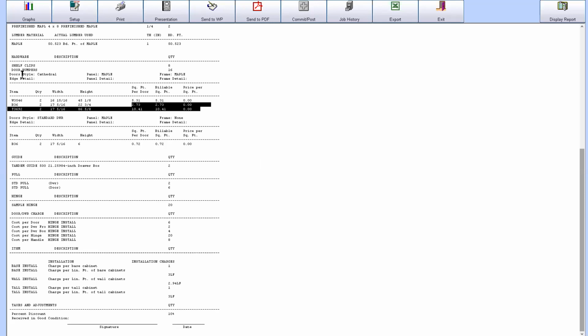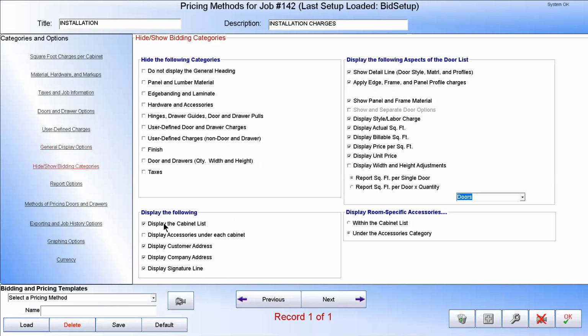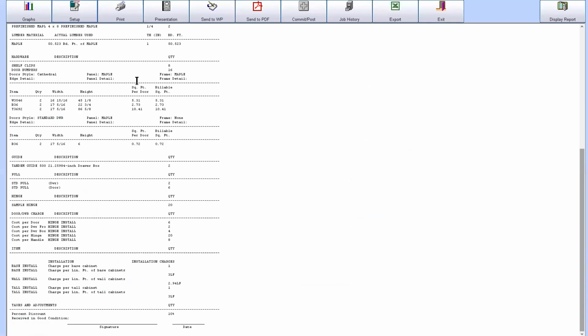Notice we have pricing here because that is a separate area of the door list. If we go to setup, we have hide show bidding categories right here. So we can turn off different aspects. We have billable square foot, but we don't want to display the price. This is for the doors. And now when I hit OK, we'll have billable square feet and square foot per door, but no price. Now, what's the difference between square foot per door and billable square feet per door? Notice these are the same. In fact, they're all the same.